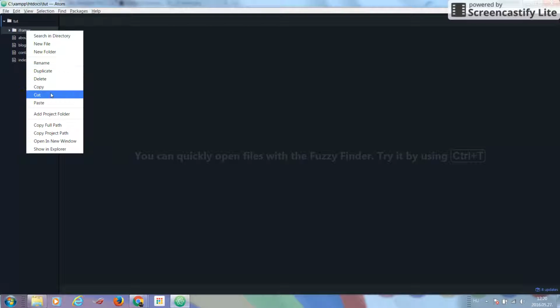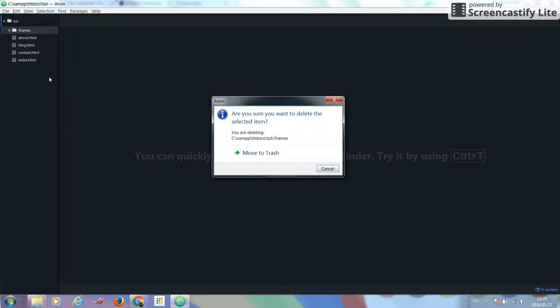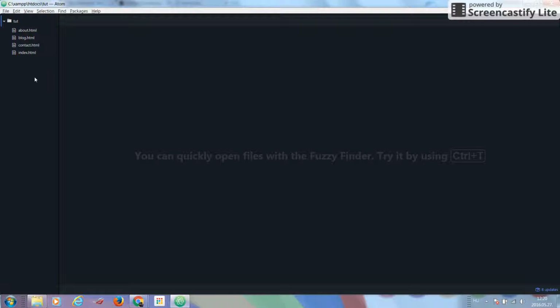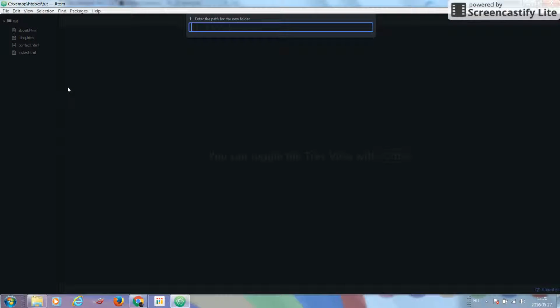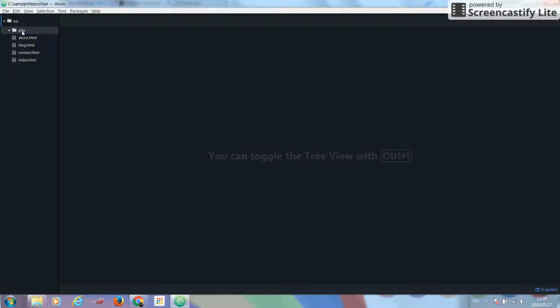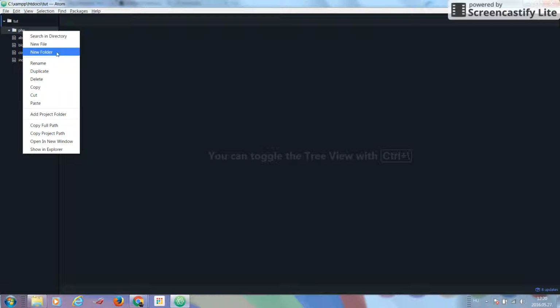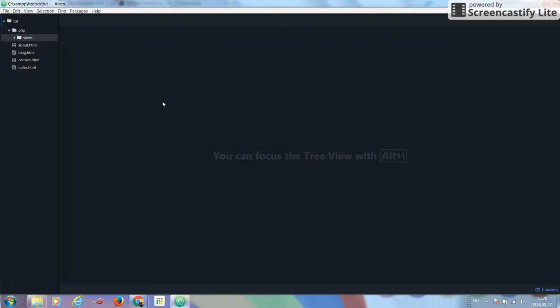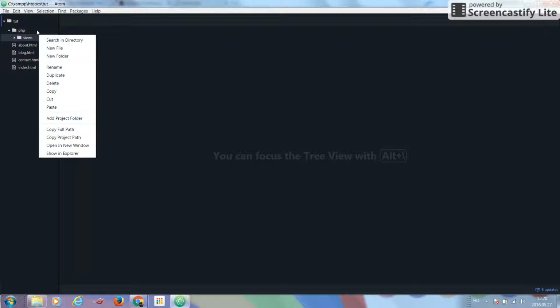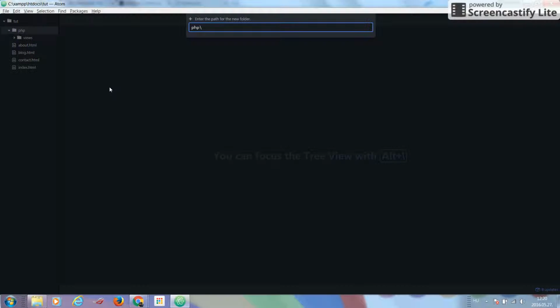All right, so I'm going to just delete this iframes folder because I just completely despise that method, and I'm going to add a new folder. Let's call that PHP, and we'll just set up a structure inside here. So let's add a new folder called views. And let's also add a new folder called templates.